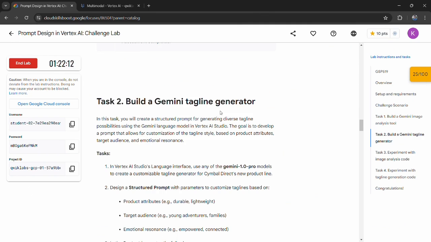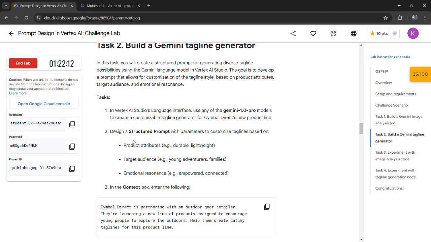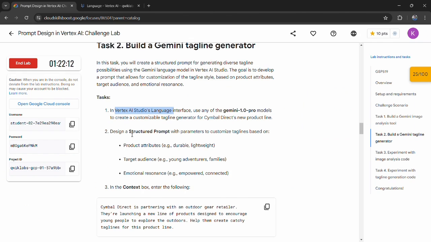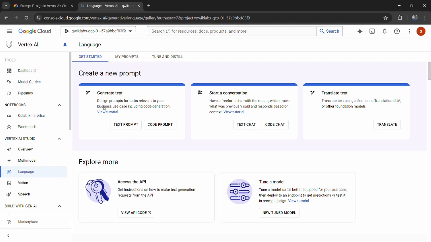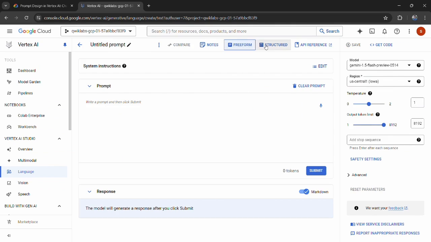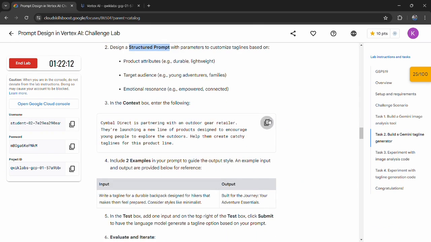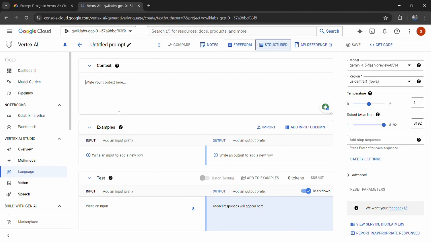Now we will move on to task 2. In task 2, they mentioned to use Vertex AI language interface. So just click on language, and in the language they ask you to design a structured prompt. So the structured prompt will be available in the generate text field. Just click on text prompt here and change this option to structured. And now they have given some content here. You can copy this one and paste in the context field.